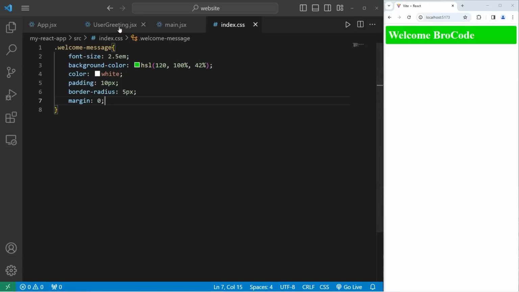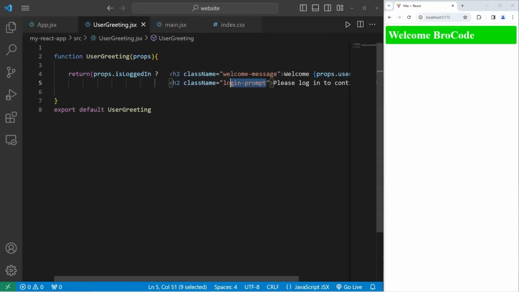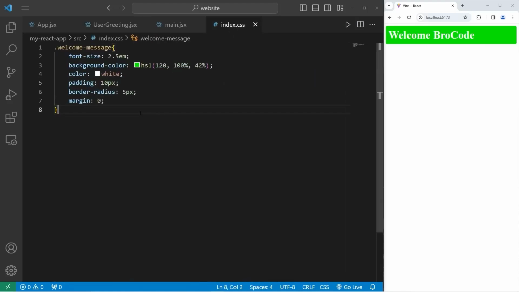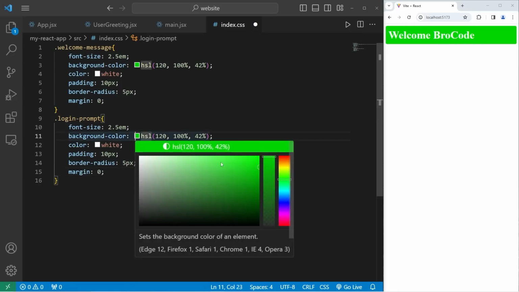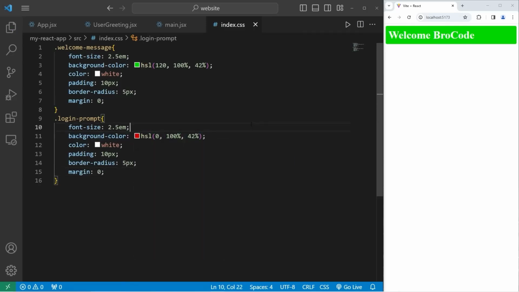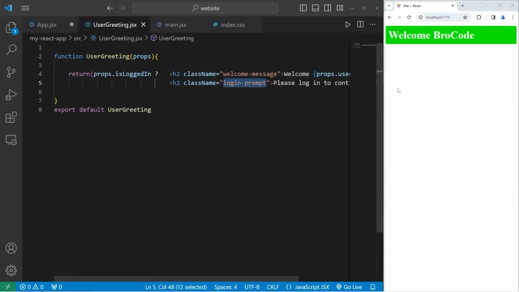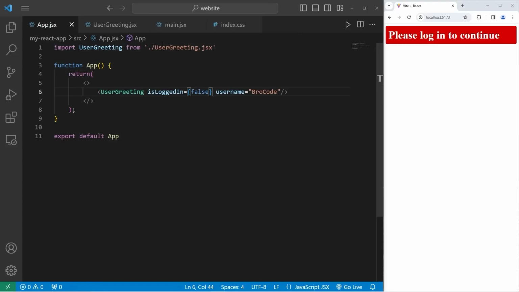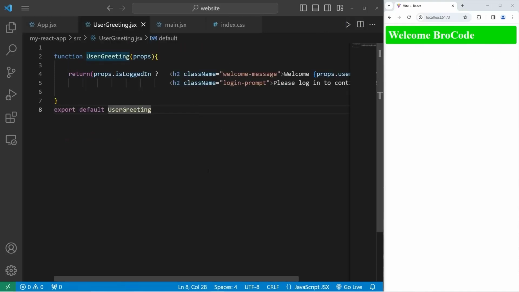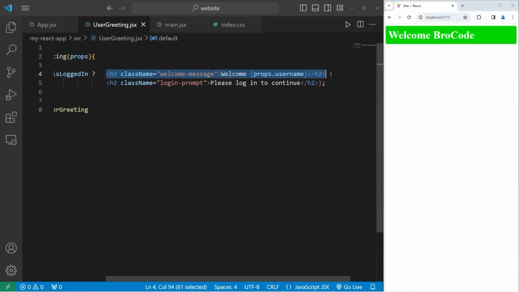Here is our user greeting component if the user is logged in. Let's style the login-prompt class next. Dot login-prompt. I'll just copy these properties, but we'll change the background color. Let's change the background color to be red. Alright, let's set isLoggedIn to be false. Then our user greeting component should have those different CSS properties. Please log in to continue. If I set that to be true, well then we're logged in. Welcome, your username.